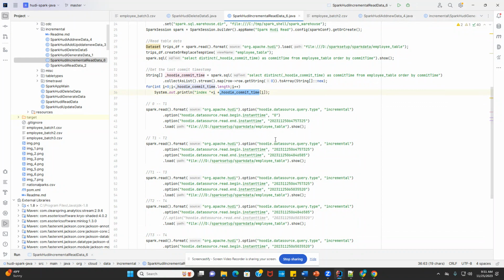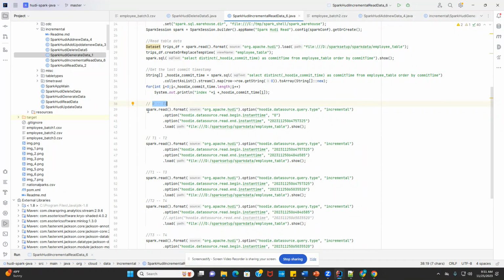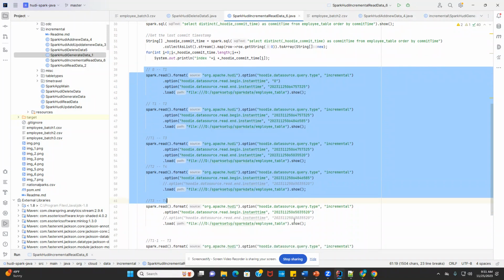But for this demo, whenever I ran each of these actions, like inserting the rows, update, and delete, I collected all those timestamps. Those timestamps I am calling T1, T2, T3, T4. That's what we have. This code base is the same replication of what we saw in the slide.